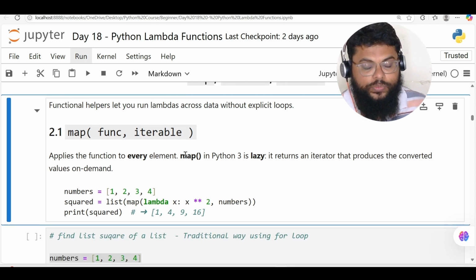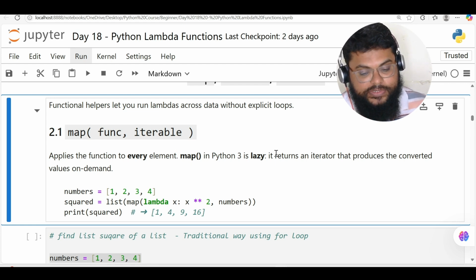When you're trying to solve a complex logic, what does it do? Map applies the function to every element. For example, I have 1, 2, 3, 4. What does map do? It applies the Lambda logic to every element in the data type that you have written. Map in Python 3 is lazy. So map is a lazy operation. It returns an iterator that produces the converted values on demand.